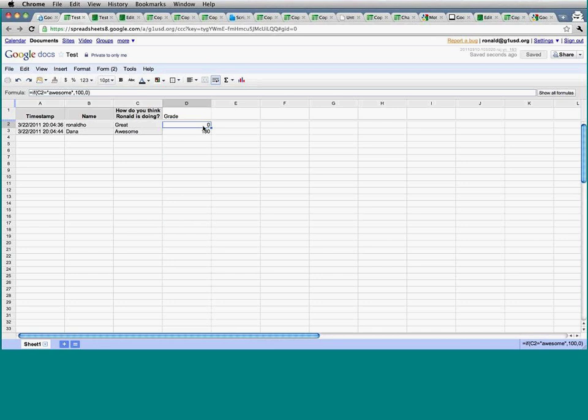Some teachers love to do this, and this is skirting a little bit on the more advanced side of spreadsheets: they simply put the answer up in here. Let's say the answer is "awesome" in this case. I simply say equals, let's do this first, equals IF this is equal to here.